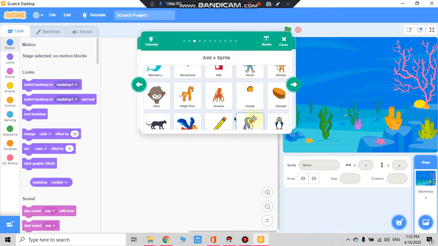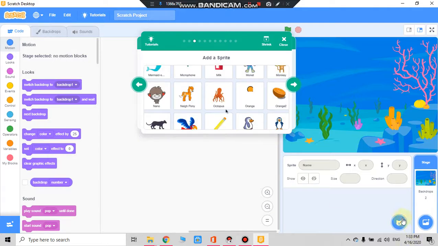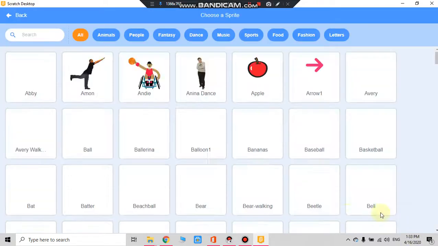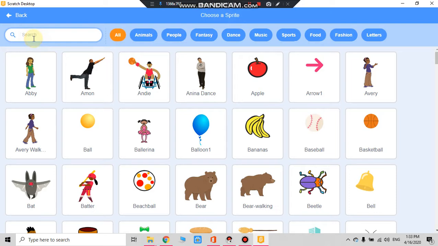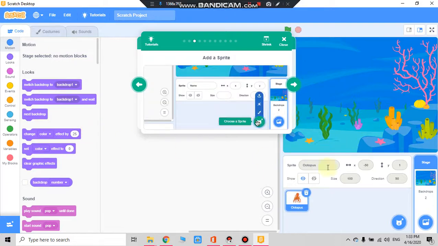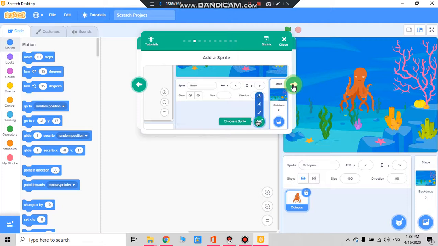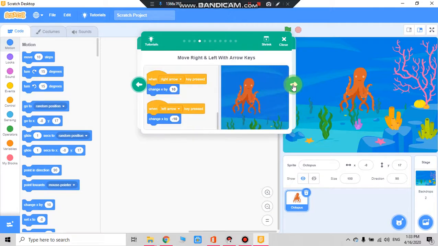Okay, the second step will tell you to go and bring the octopus from choose a sprite. So I will choose sprite and I will write octopus. I found this is the octopus, okay? Click on this one. Yes, this is the octopus in here. Okay, I finish this one. Move the arrow. Yes. So it'll tell you what to do.